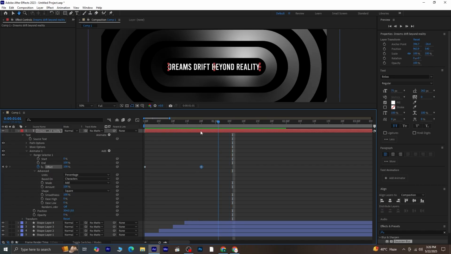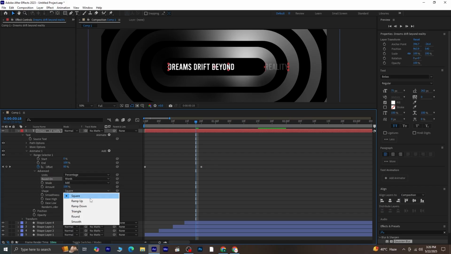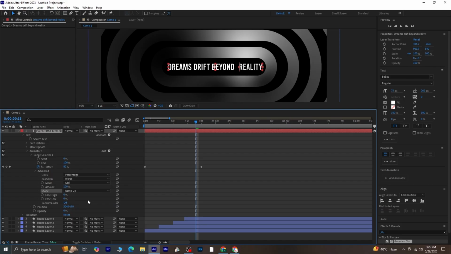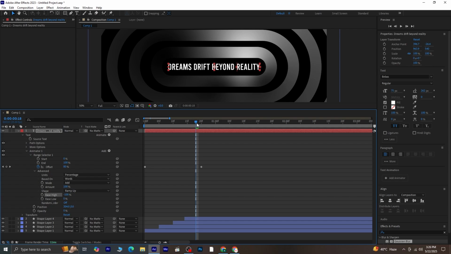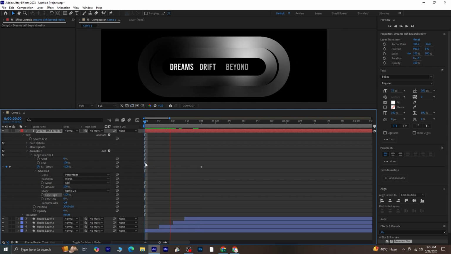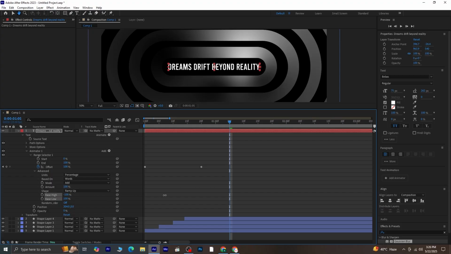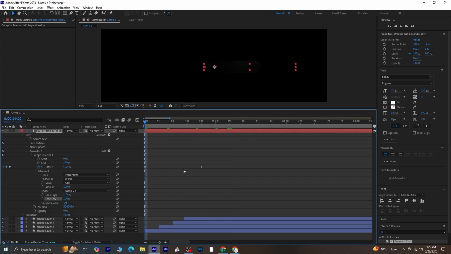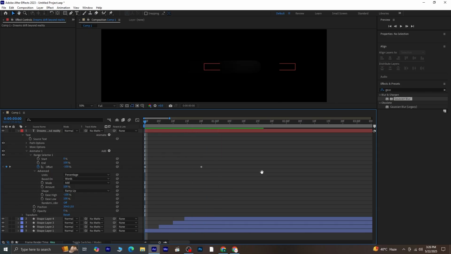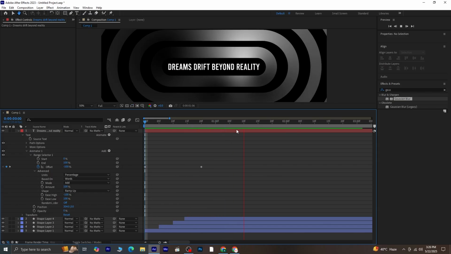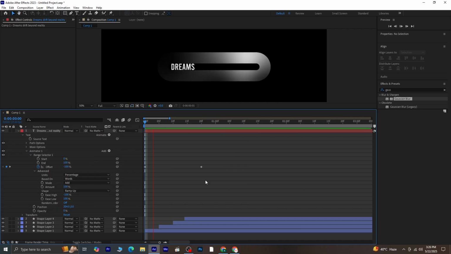To refine it, change Based on from characters to words, switch the shape from skewer to ramp up, and set the ease high value to -100. Preview it again, then change the ease low value to 100 for a smoother and more dynamic text reveal. Great! Close all the properties to tidy up your workspace.